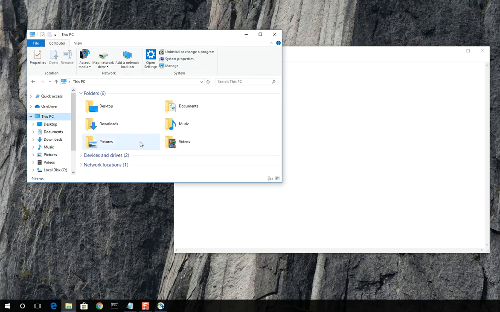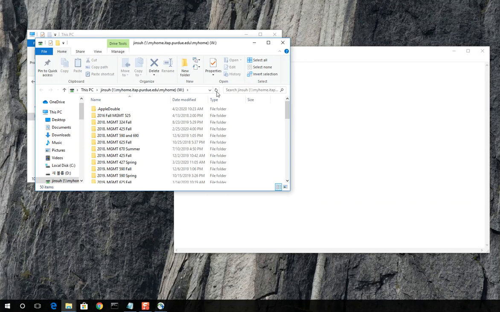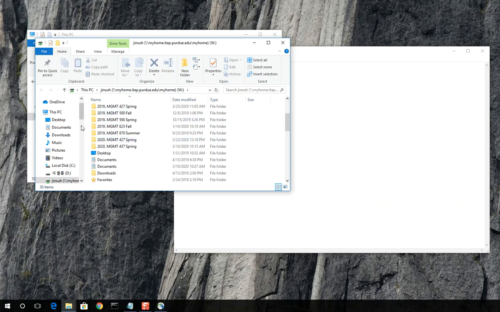If I go to network locations, now you could see that my W drive is connected, and in fact, these are the folders that I have for my W drive.